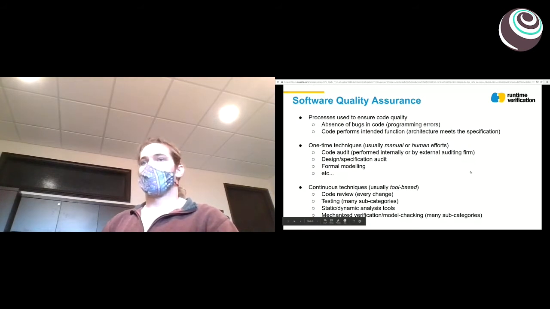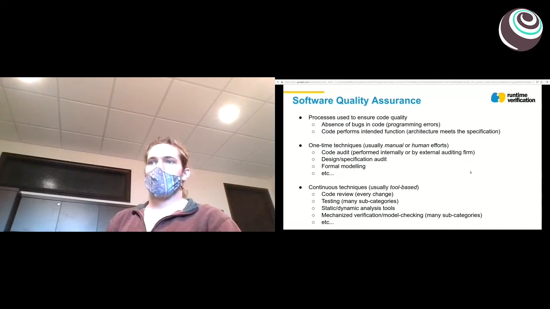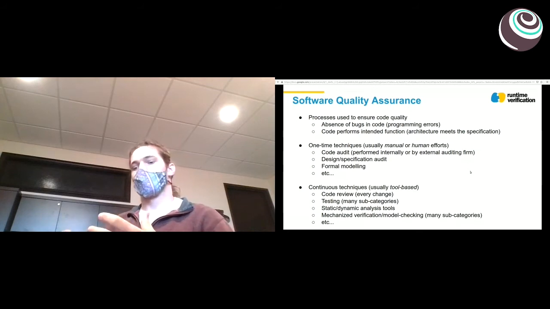There's static and dynamic analysis tools, which here you can think of things like linters, things that check for memory leaks, stuff like this, things that are just checking the code without actually looking at your test suite. So they just kind of look for common code failure patterns.